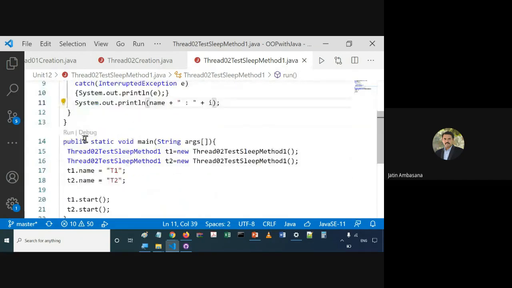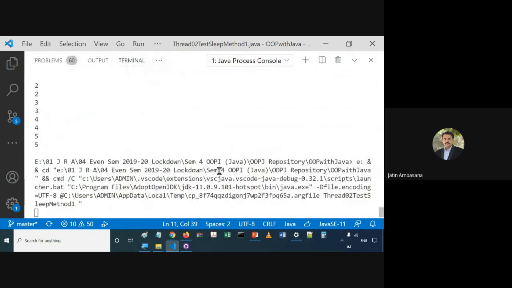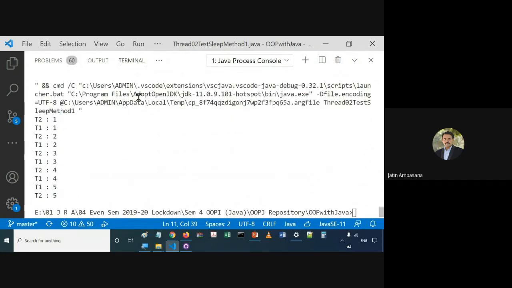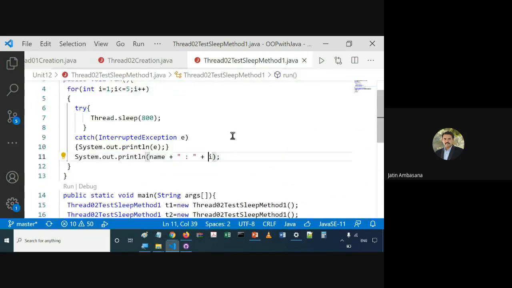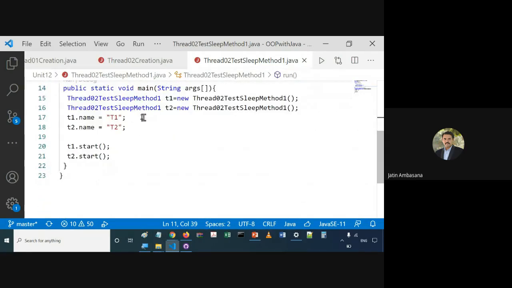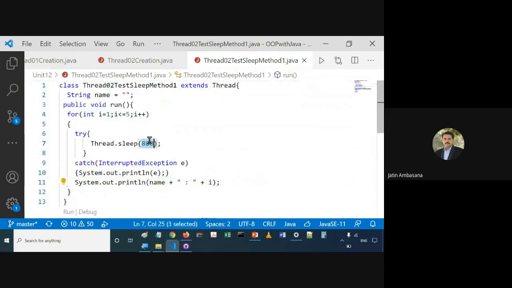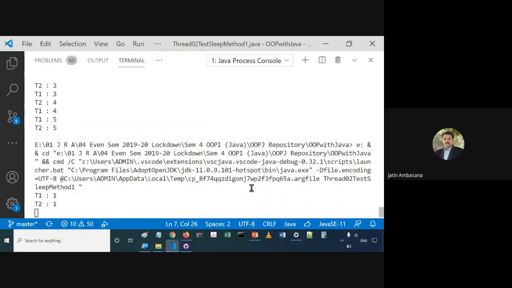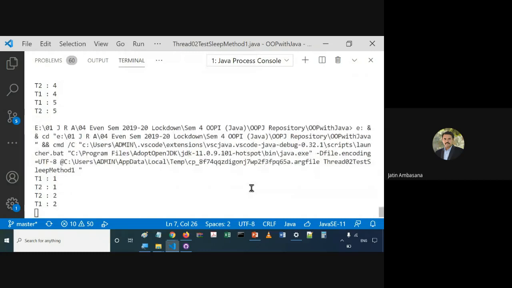Now if we run this, check this out: first T2 started executing, then T1. You see that? And if we change this sleep duration to 1000, let's say it becomes 1000 milliseconds. So if I run, it waits for a second and then displays. You see that?